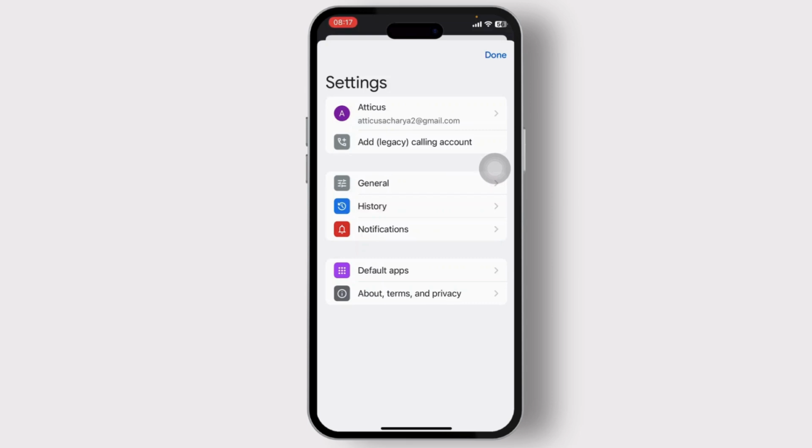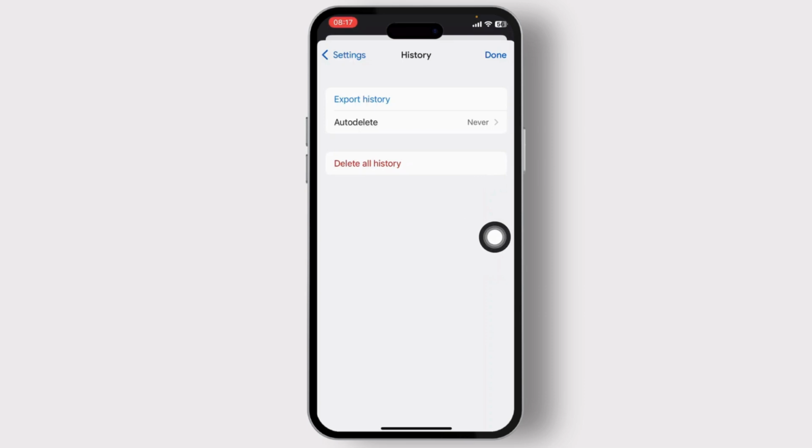And after you do that, you will find your different types of settings where you'll also see general and history. If you don't find your history right here, tap on general and head over to history from there. If you do find your history, tap on it. My bad, let me go back there. And there you will see delete all history.